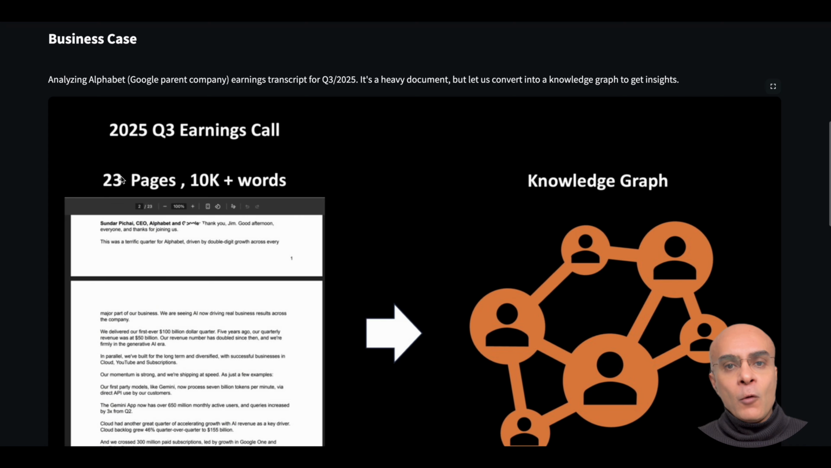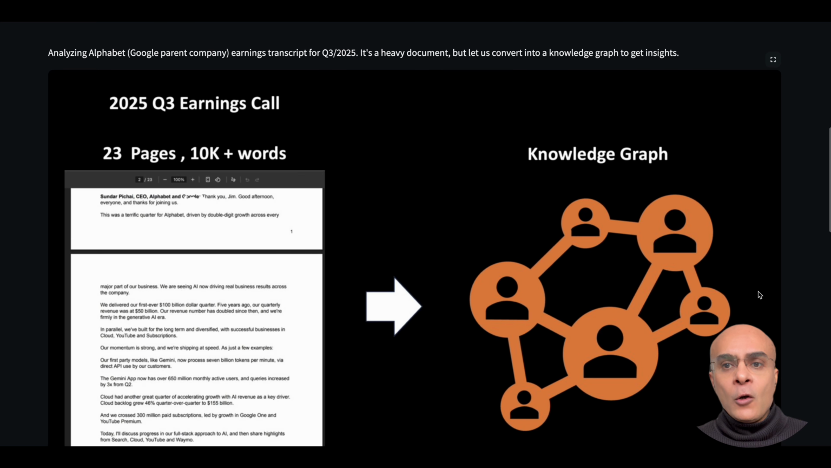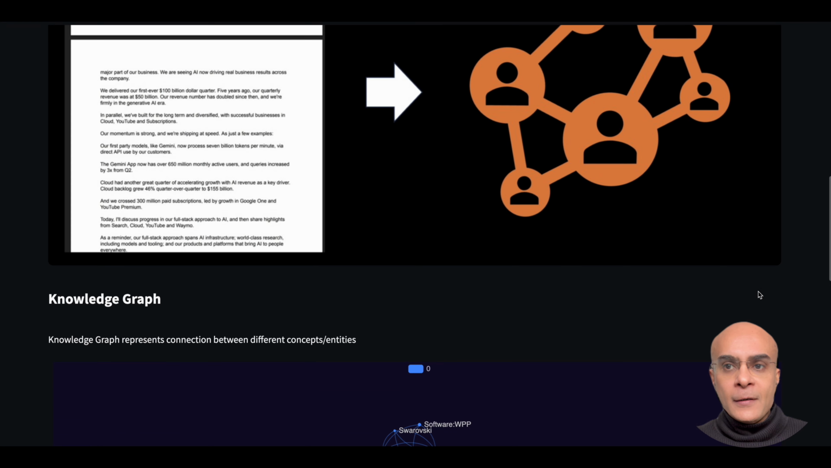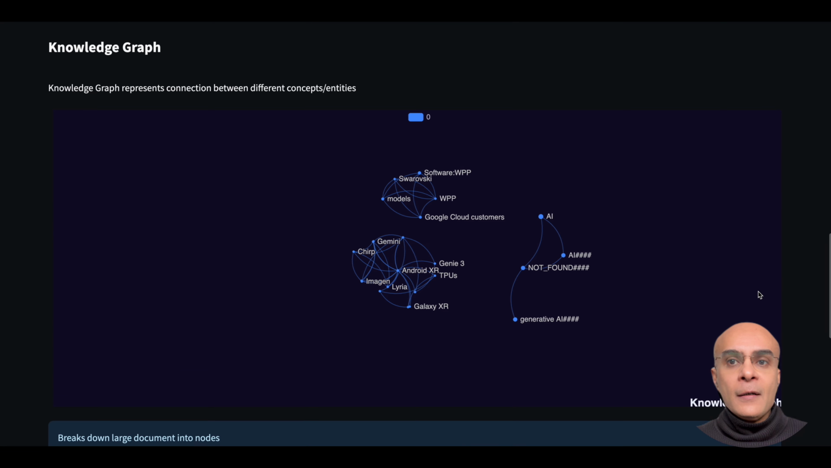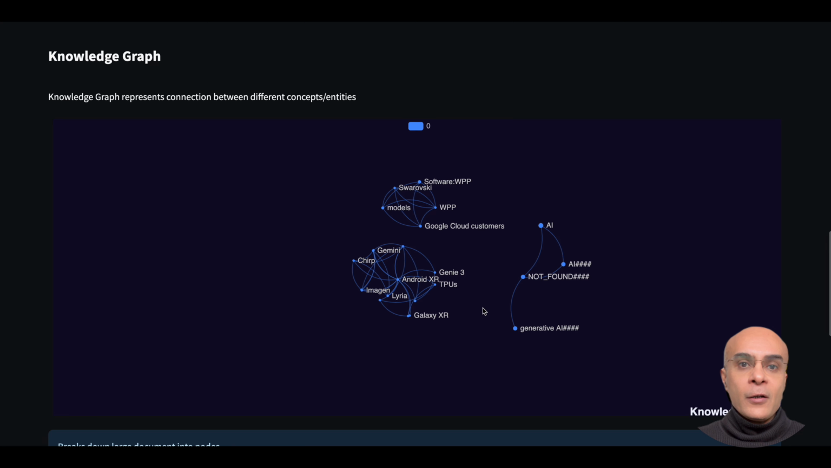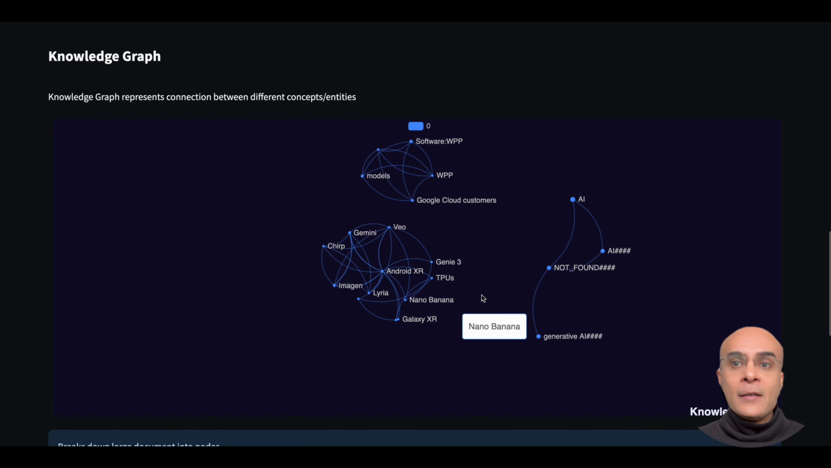The document we are going to take is quite long. It has almost 23 plus pages, as well as almost 10,000 plus words. And we are going to convert that into a knowledge graph, which will help us easily understand what's going on in the document. So the knowledge graph looks something like this. You can see here that it is basically a connection of nodes, and all these nodes are some concepts or some entities which exist in the document.